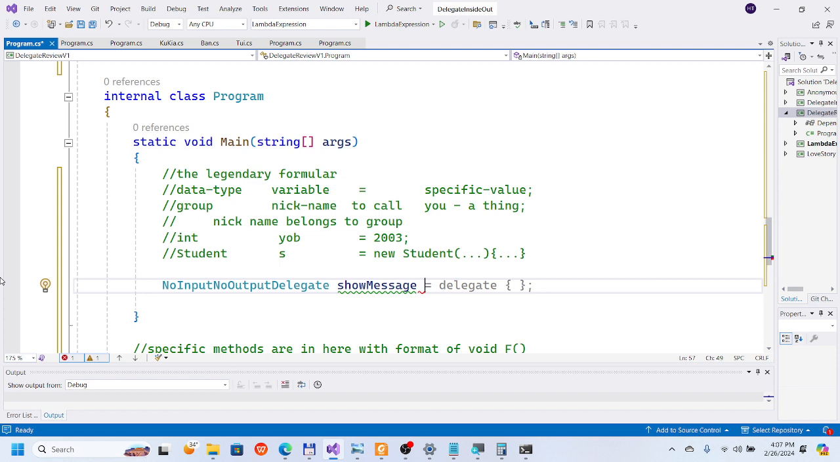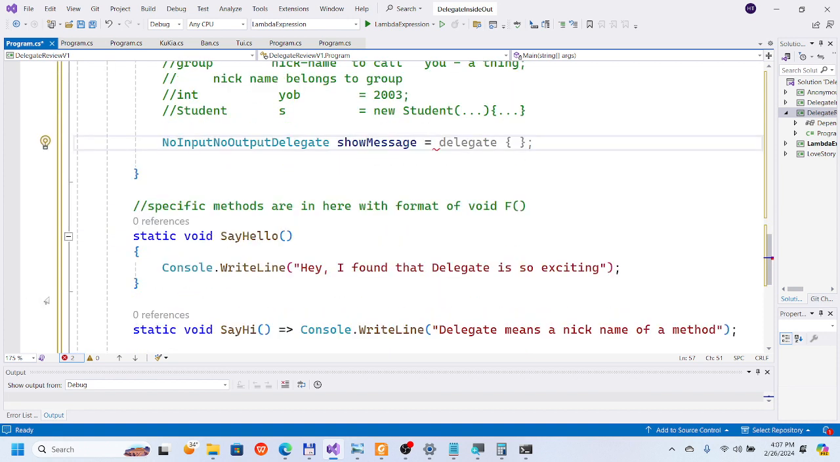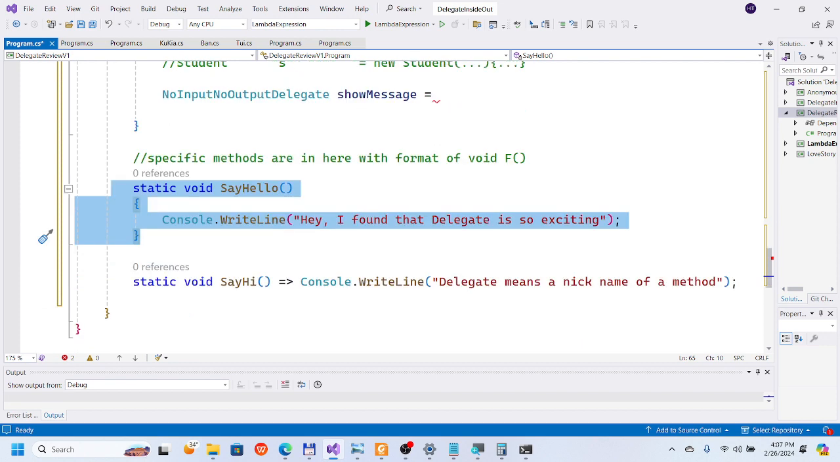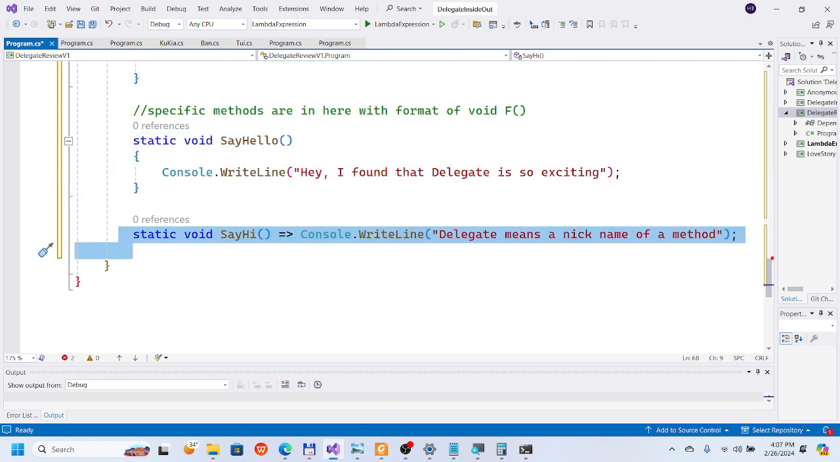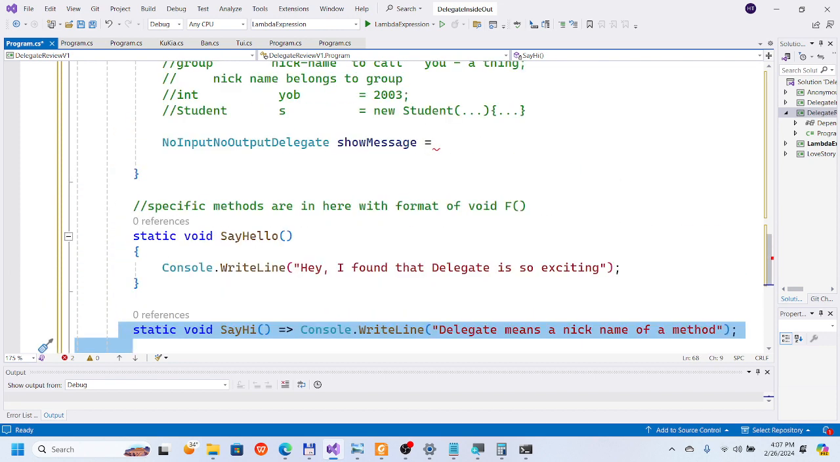It's a variable equal with. I want to work with a specific method below. There are two different specific methods already defined here. So I want to talk about one.